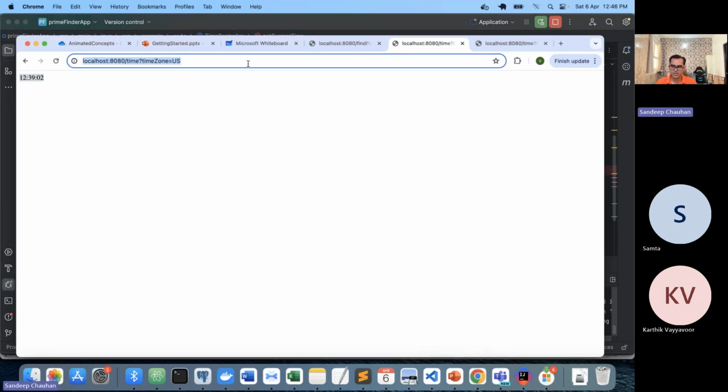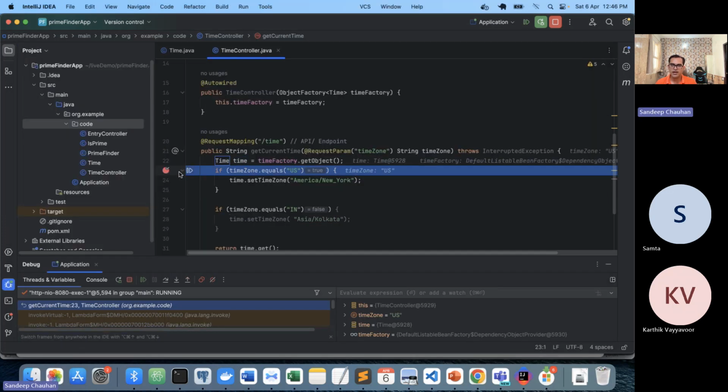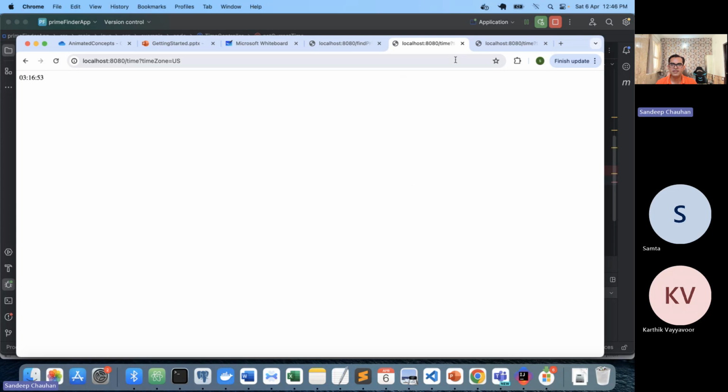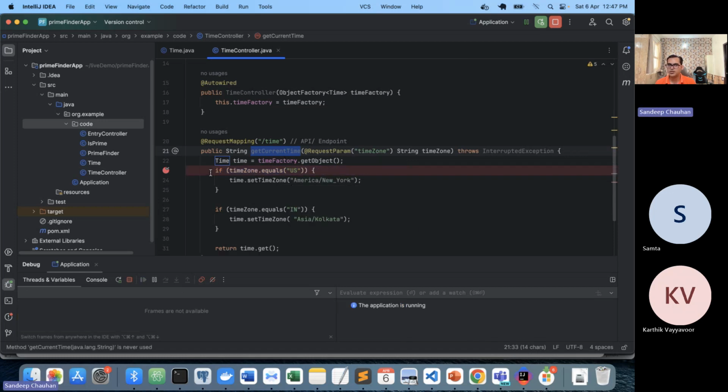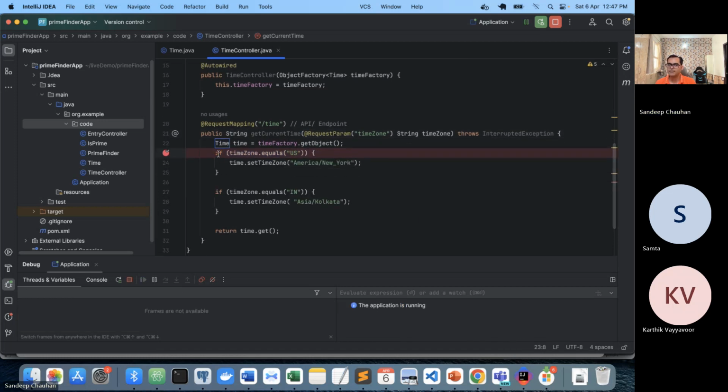So let me send a request, this one. You see, the breakpoint has stopped, and the object has the ID of 5928, right? Now I'll release this. I will send another request. If you see, it is 5980, which is a different one, right? So every time this method is getting executed, we are getting a new object out of this factory. And that is how the execution is happening, right?